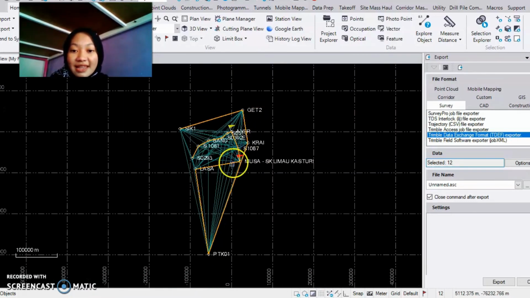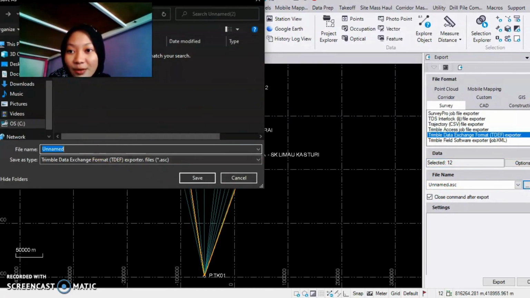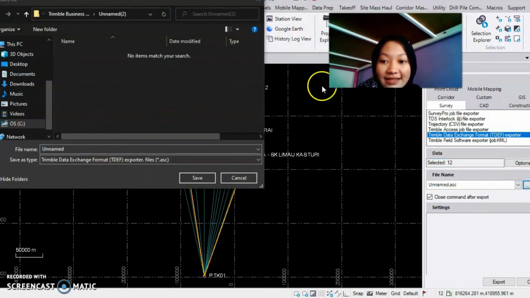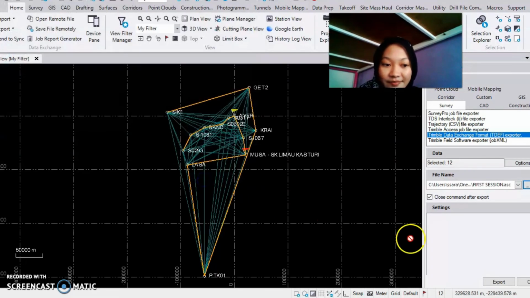Okay, now that we have selected all the 12 baselines, here we need to set our file name. Click here, and then we can name it as our first session. Here I put first session and I click save. Now that we have named the file, we click export.